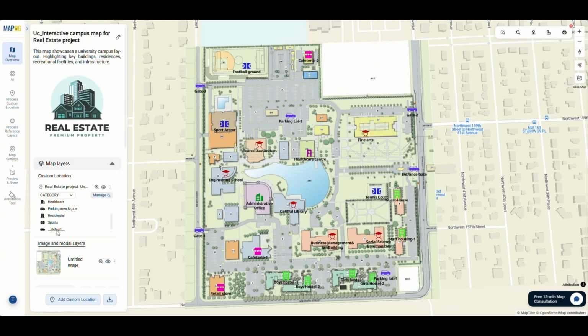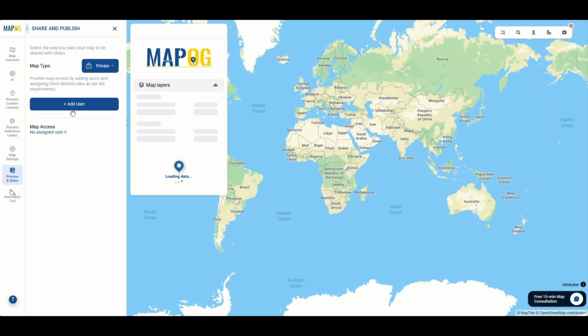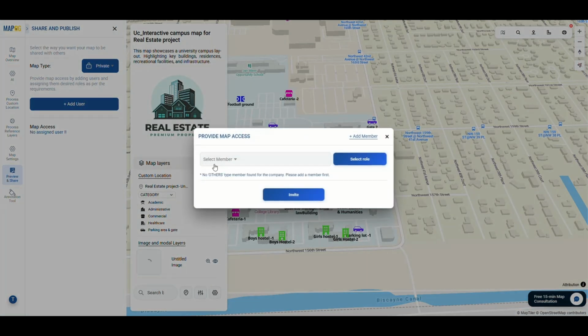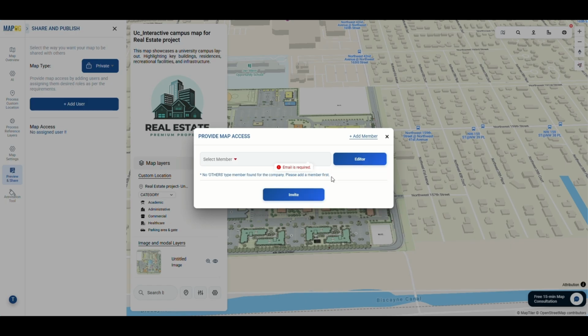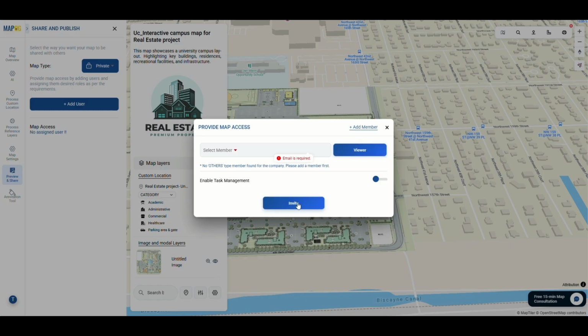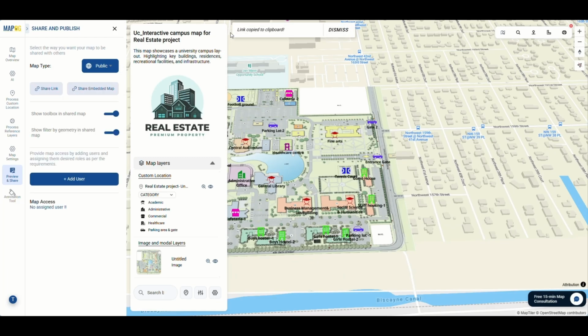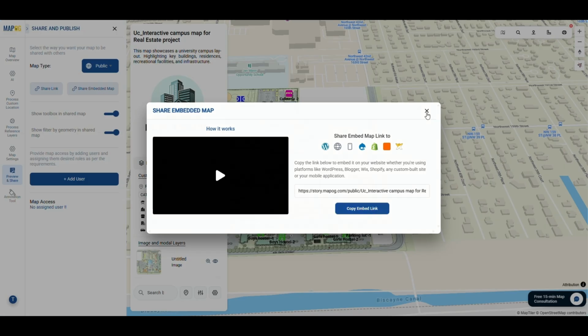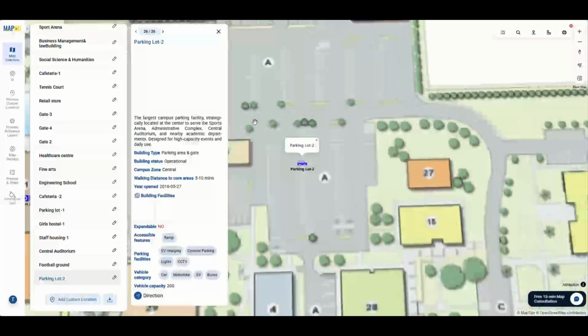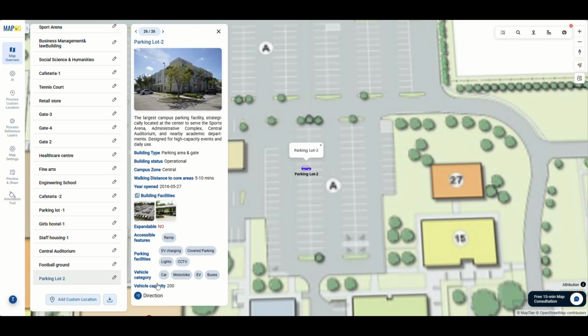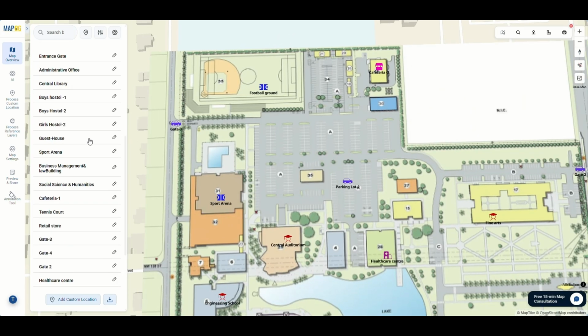Once styling is complete, head to the Preview and Share section. Here you can share the map privately to teams and collaborators by adding users and assigning roles such as editor or viewer, or publish it publicly through a link or embedded map option. The result is an interactive campus map with pop-ups, filters, and labels, enhancing navigation, collaboration, and decision-making in real estate.